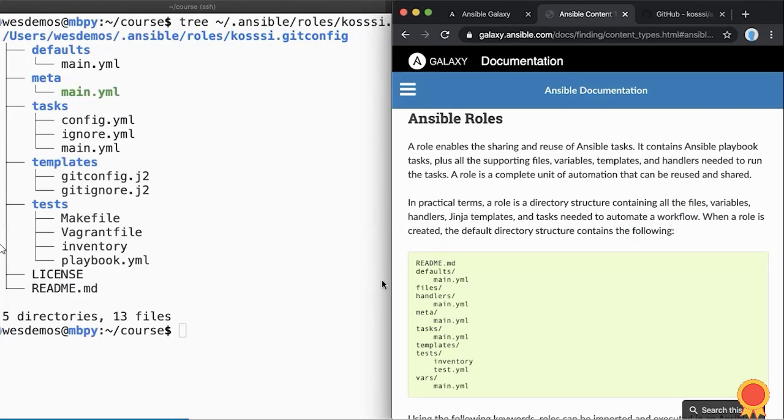These listings look pretty much the same. There's a lot of overlap. So this might start to help you understand some of this structure for roles. Oh, and notice how Ansible Galaxy is a responsive website.